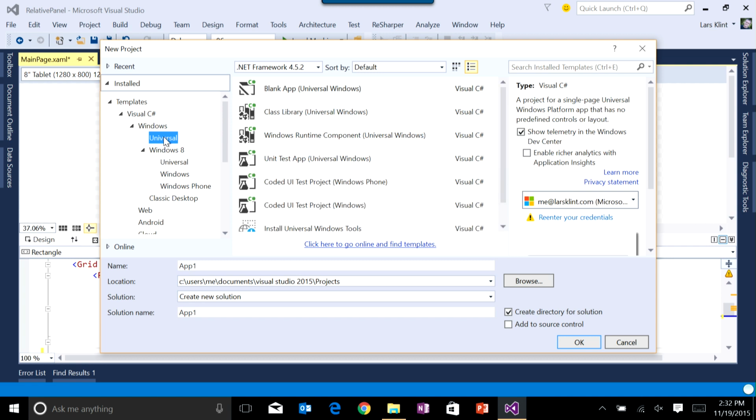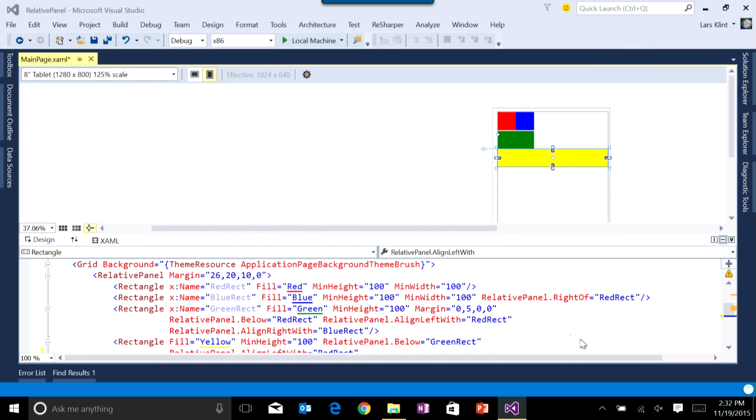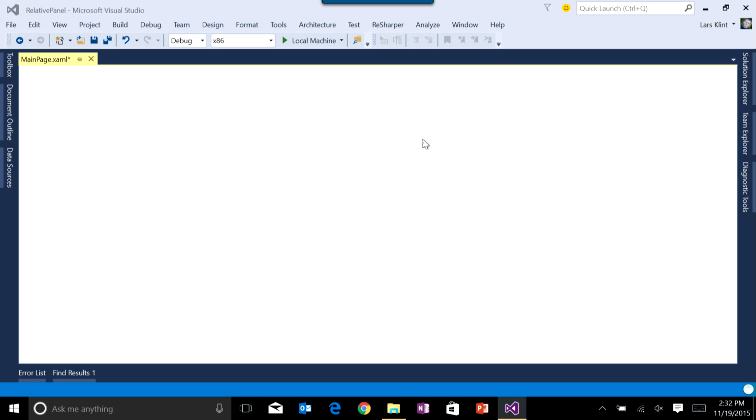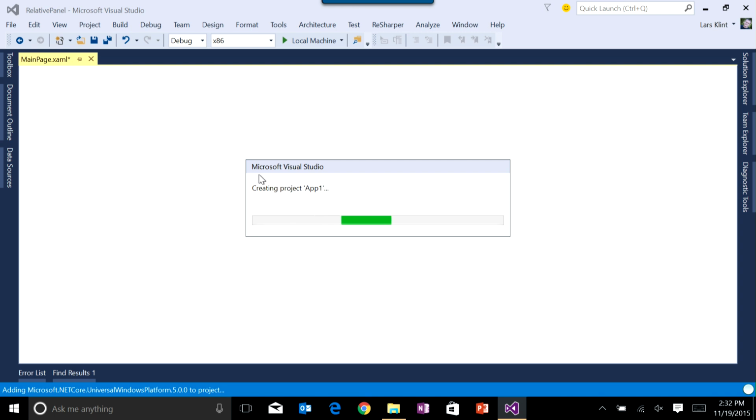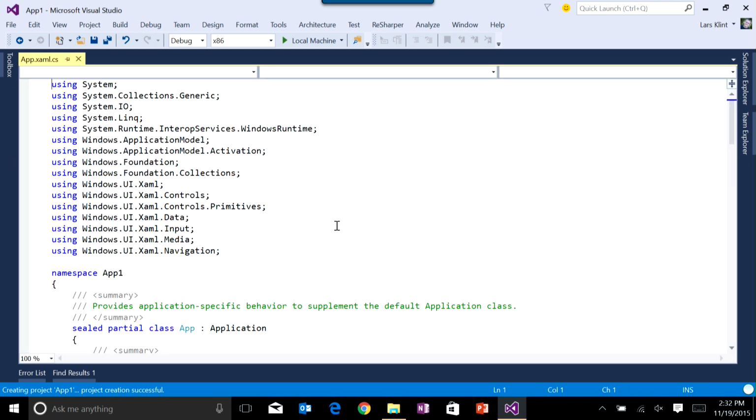Windows Universal, happy days. Okay, so we're going to start that. What's this saying? Re-enter your credentials. All right, let's see what happens. Sure. So while that creates, it sets up everything. Okay, so this is what you get.